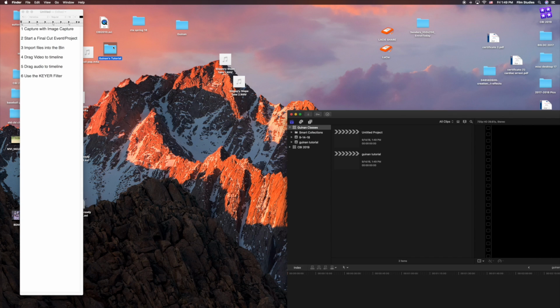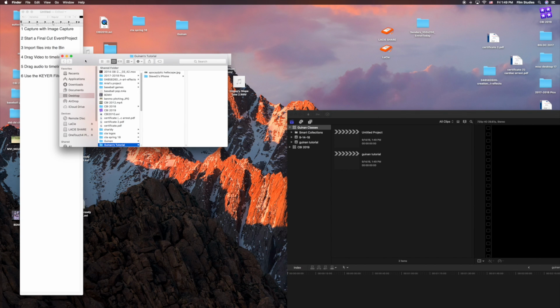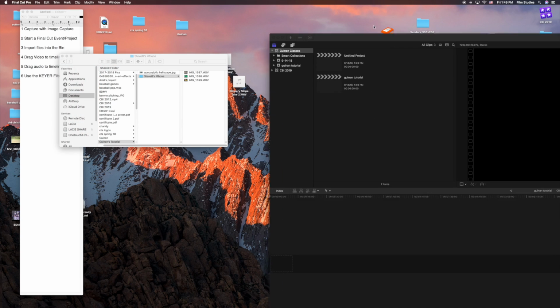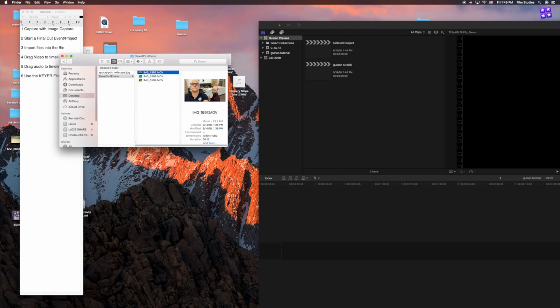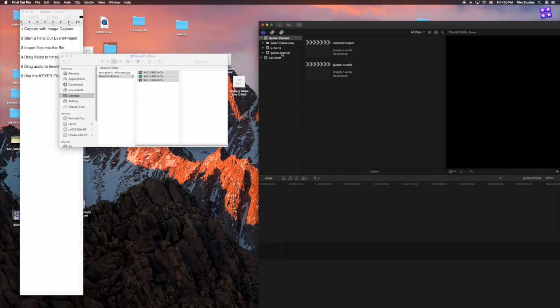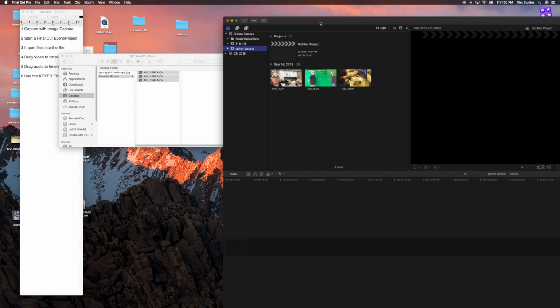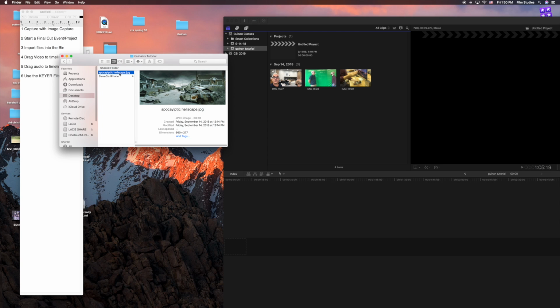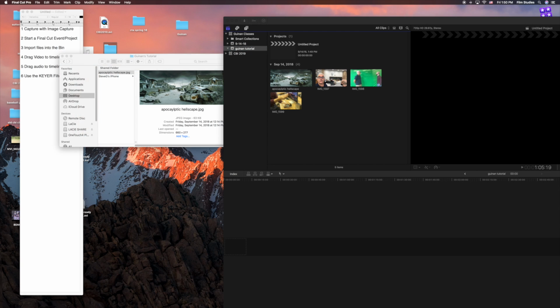Here's my folder. Let's just drag and drop my 3 clips into the Guinan Tutorial folder here. So there they are. Now they're in the bin. They've got to be in the bin before we can edit them. I'm going to drag this apocalyptic hellscape image in there too, because it's going to be our backdrop. So drop that in there. That's what it looks like.